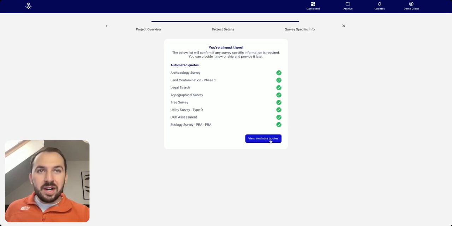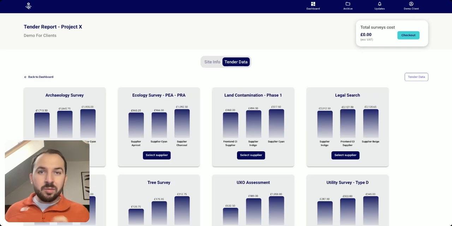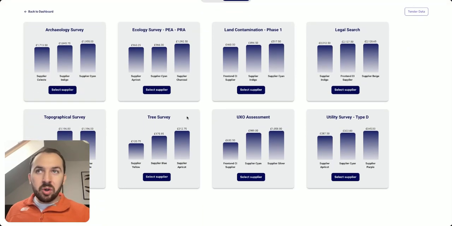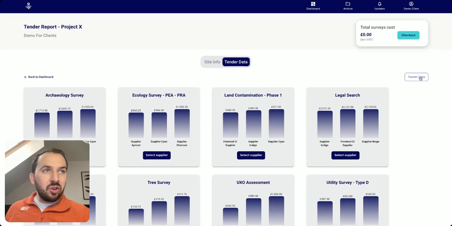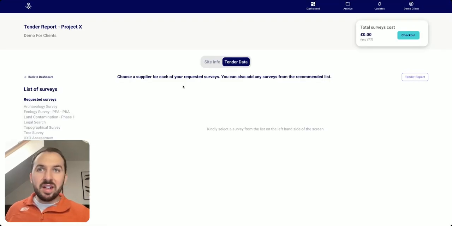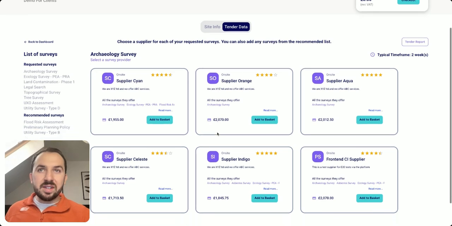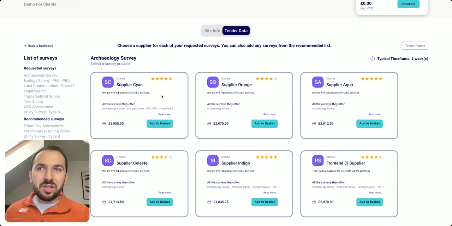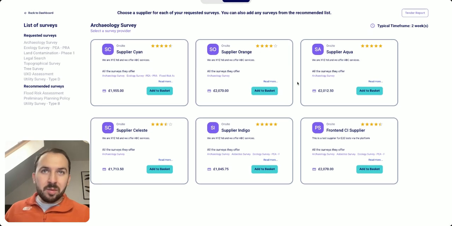And now, once you click view available quotes, the system will start generating all the quotes based on all the pricing data that we have from all of our vetted surveyors, and it'll represent it in a tender report showing you how they compare with one another. And if you toggle the view here and go to tender data, you can select each individual survey, see all the surveyors, see their ratings, their prices. This is obviously dummy data for the purpose of this video, but you'll see the actual surveyors once you go on the platform and upload a project.